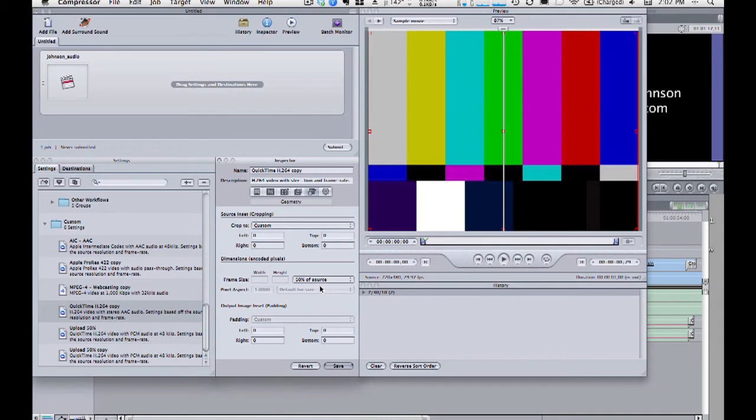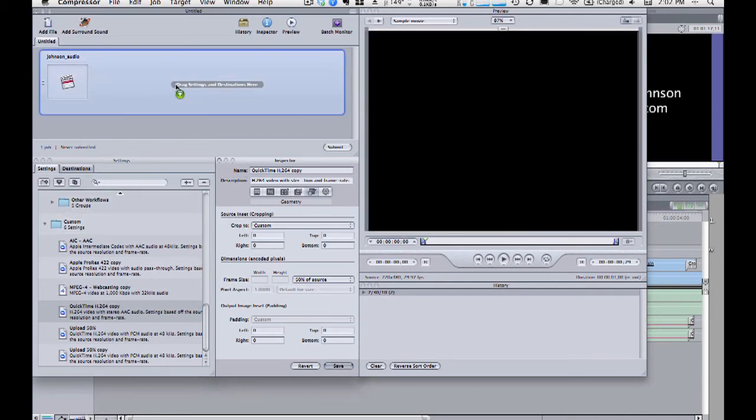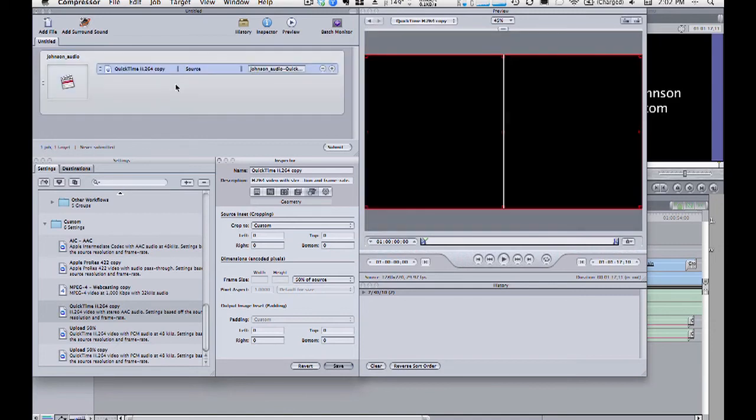Now remember, we were shooting these at 720p, and what this is going to do is shrink it down so that we're going to have a smaller file that's appropriate for posting on the web. Once I've got that done, I'm going to take this QuickTime H.264 copy, drag it up here onto my file. It's going to list it as one of the things that we're going to do with this, and then I'm going to click Submit. And once I click Submit, it's going to start that conversion program.